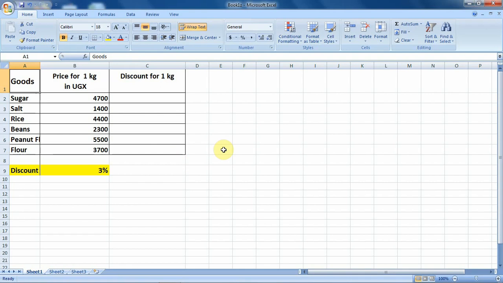So to begin our calculation for the discount for 1 kilogram, we shall first of all select the first cell where we want our formula to go. So here is our cell. After selecting, we have to put the formula. In our previous tutorial, we said every formula to be entered in Excel has to start with an equal sign. So we press the equal sign on our keyboard.